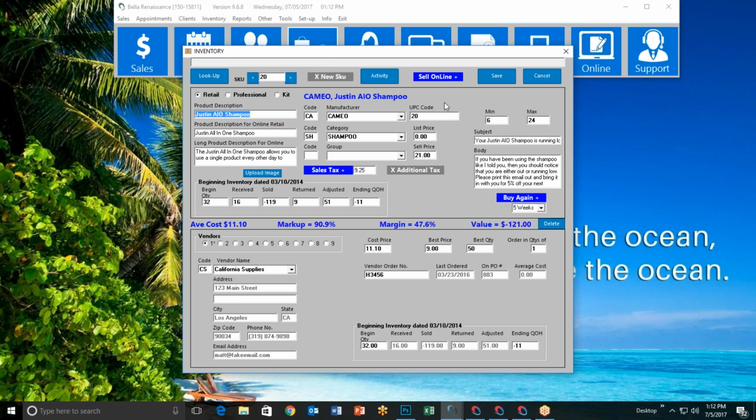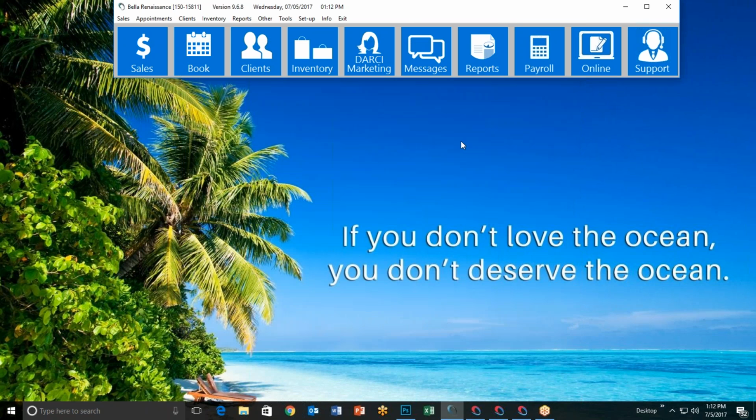That is our activity button in inventory. Any questions on that before I continue? Nope. All right.